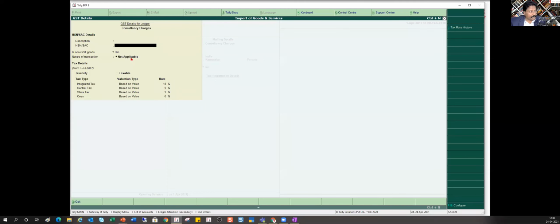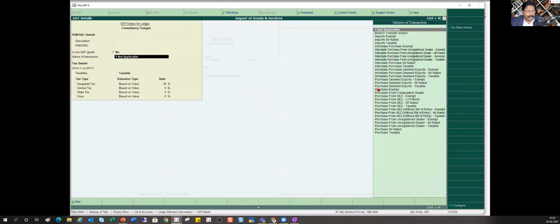I mentioned to you, when I showed the slide in the beginning, that when you select not applicable, depending on your party, your state and the country, Tally will automatically pick up whether it is import, interstate purchase, or local purchase. The moment you attach a particular nature of transaction, it becomes a one-to-one linking, and it is always going to take that only. So this is important for you to remember.